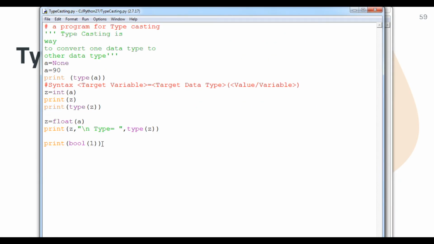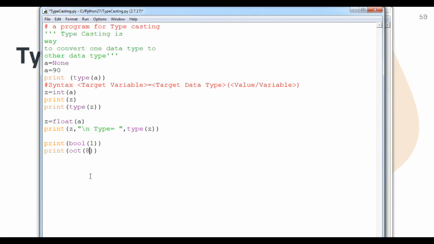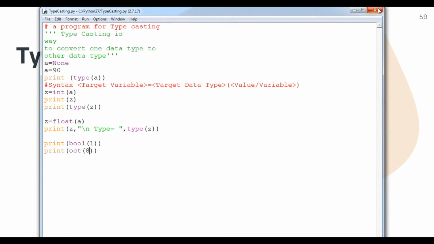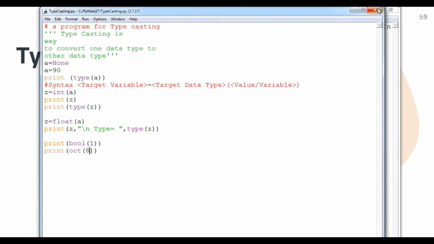And now we are going to find out the octal number. Print as octal number of 7. What will be the output? So here you can see that it will be 7. If I provide here 8, let's see what the octal number will be, 10, okay, student. So by that we have learned how to perform the typecasting.